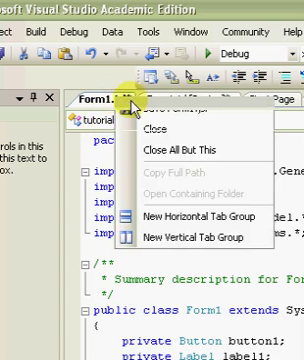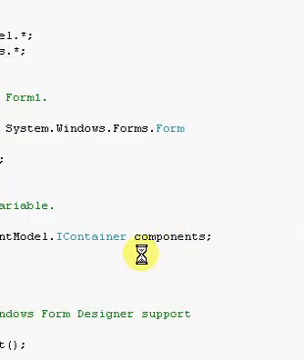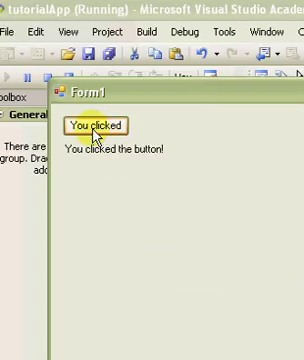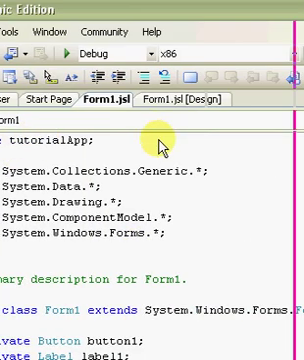Let's go ahead and try it. Save it, and start debugging, or you can run without debugging. And it'll open. Here we go. Now we're going to click the button, and what do you know? It worked. So that's our application for now.